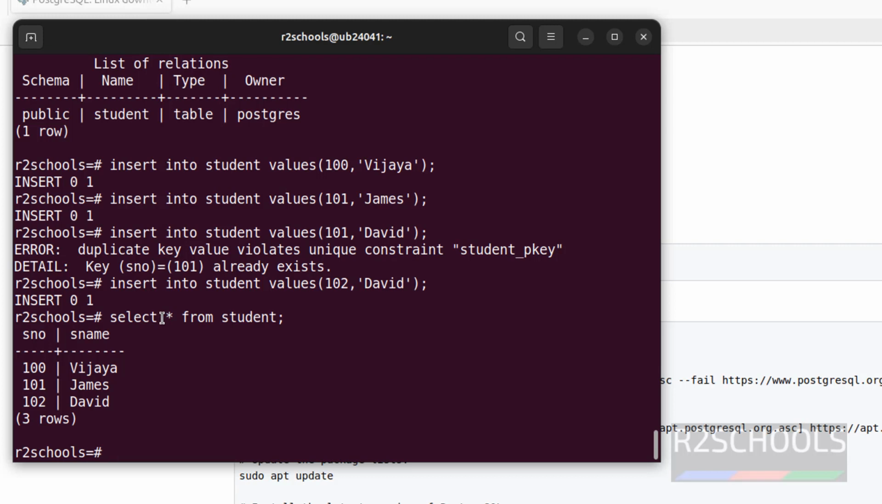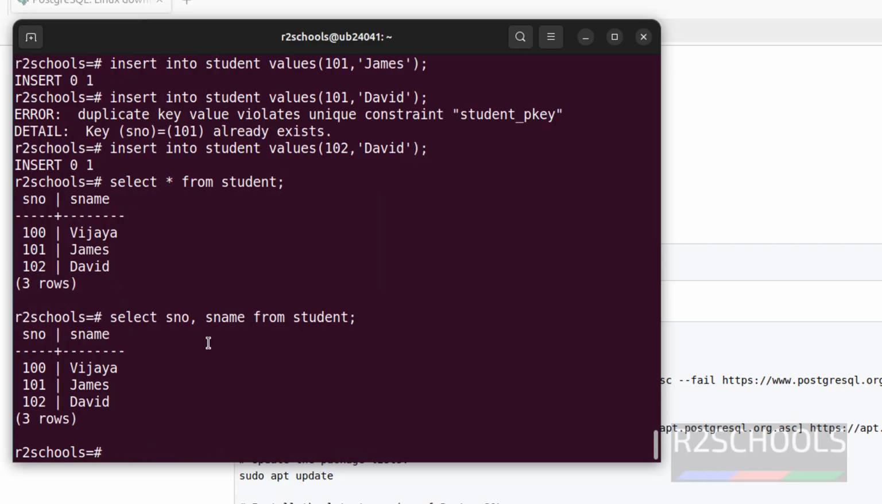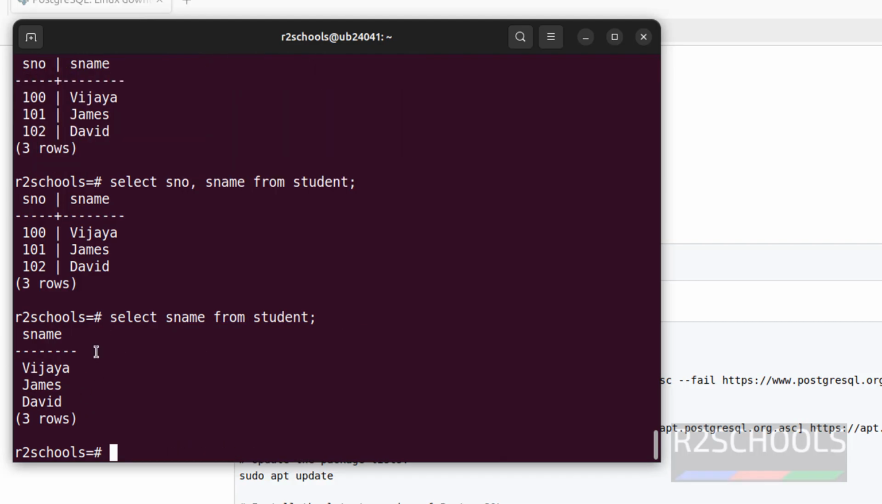See, star means it will select all columns. But if you want to select particular columns, select sname from student. If you want to only select sname, use sname from table name. Table name is student. See, we got only that column values.